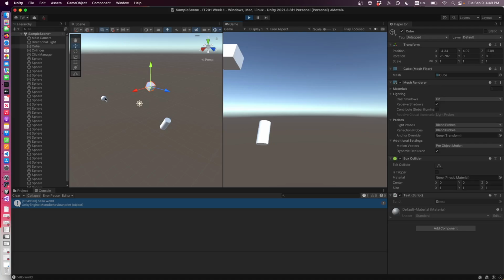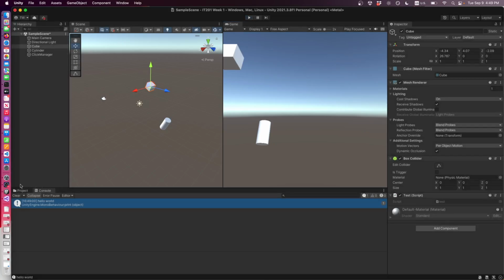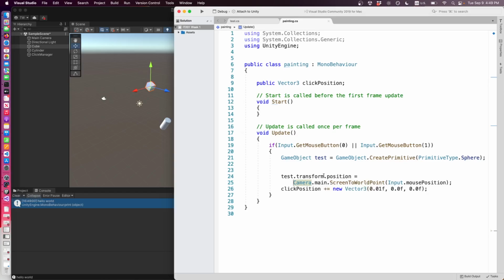The sphere is right on top of the camera, which is silly. It's blocking it. And why does it do so? It's because I'm just doing camera.main.screen to world point. It basically puts it on top of the camera, which is kind of bad. So I need to change this somehow. Any ideas? Yeah, it's painting them right on top of the camera. Right. You have to add an offset that pushes it forward from where the camera is.